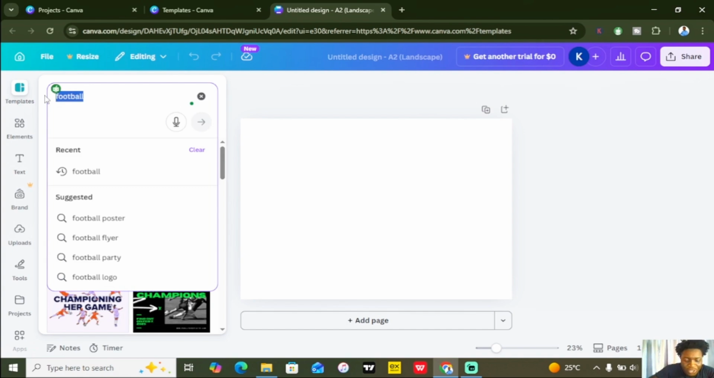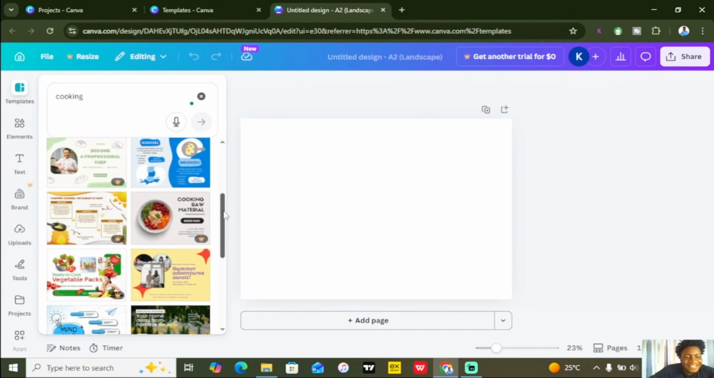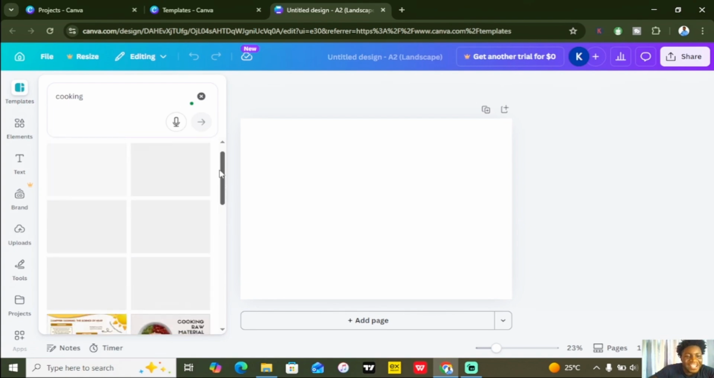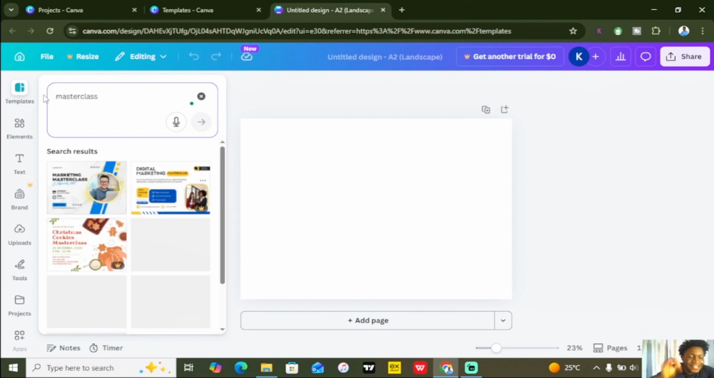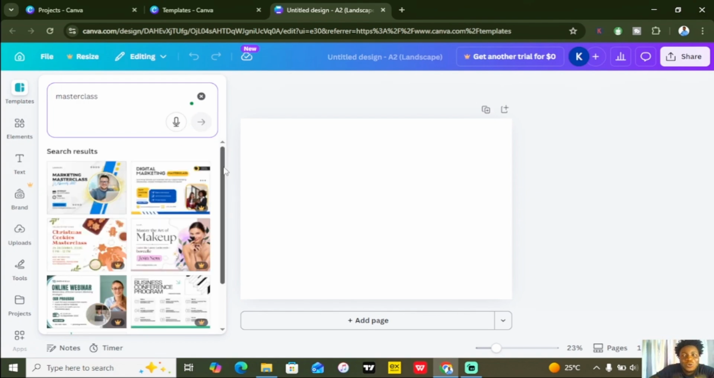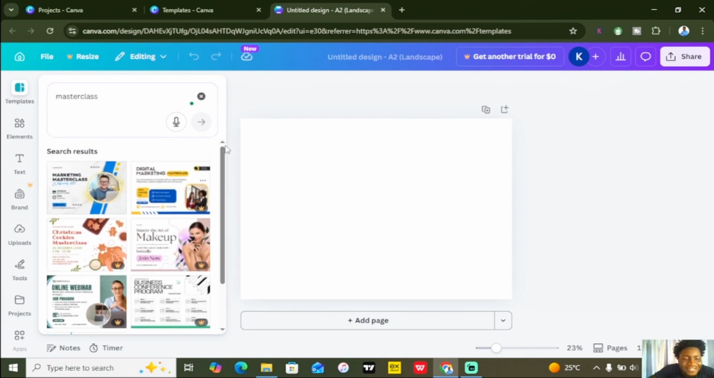If it's going to be about cooking, for example, just simply type in cooking over here. And then as you guys can see, we have several examples for cooking. If it's going to be about a business, more like a class, a master class, for example, feel free to type in the keyword and then Canva is going to bring out a whole lot of templates for you to select from. And then after you see all these templates, all you have to do is to select the one you love and start editing.